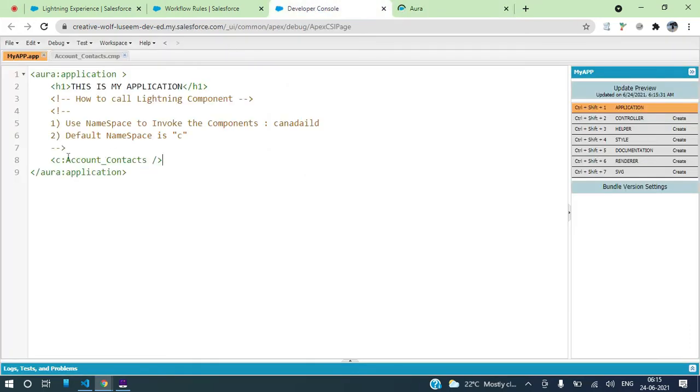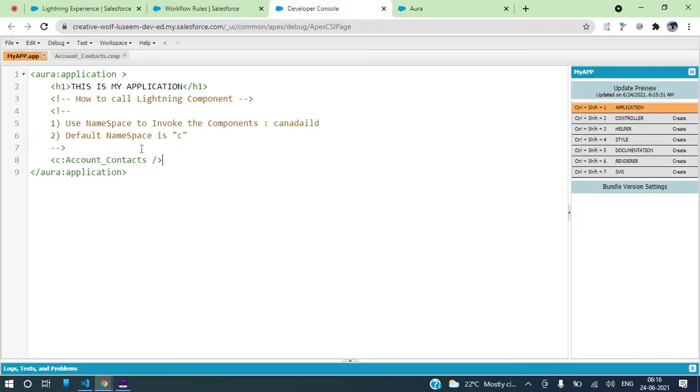Any question on namespace now? You understand, right? What is C and what is namespace now? What is the default namespace for Lightning components? It's C. What is the namespace? Unique identifier. Why do we need a namespace to be created? Just to ensure more uniqueness across all organizations. Okay. Clear? Yeah. Now, let's not worry about this now.